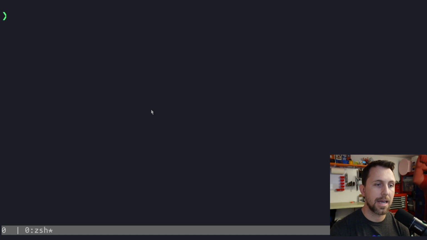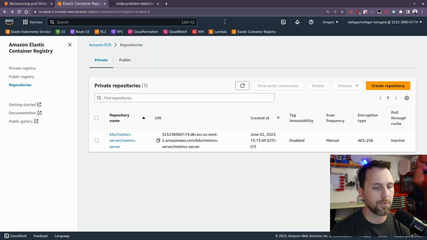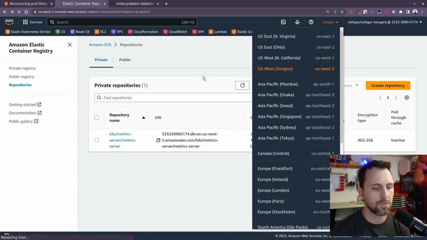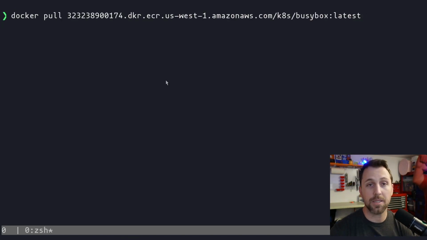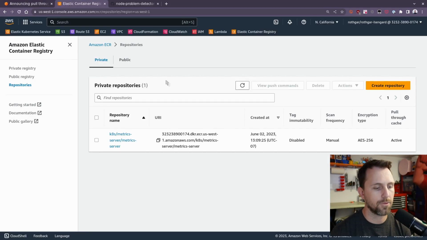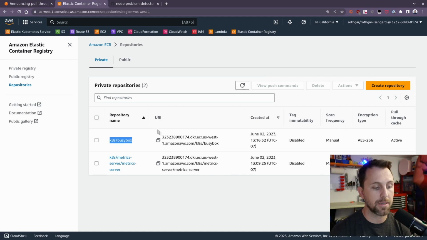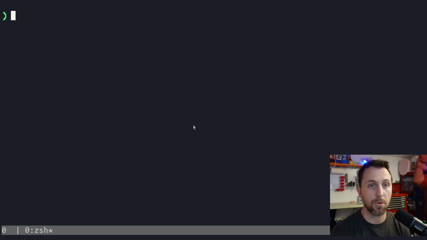But in this phase, I actually still need to pre-populate my cache. And so let's switch my region back over to Northern California, and let's pull the BusyBox image. I know the K8s registry has a BusyBox image at the root, and I'm just going to pull the latest image just so that that gets cached in my repo. Back in Northern California, refresh this, I see my BusyBox image, and now let's deploy a pod.